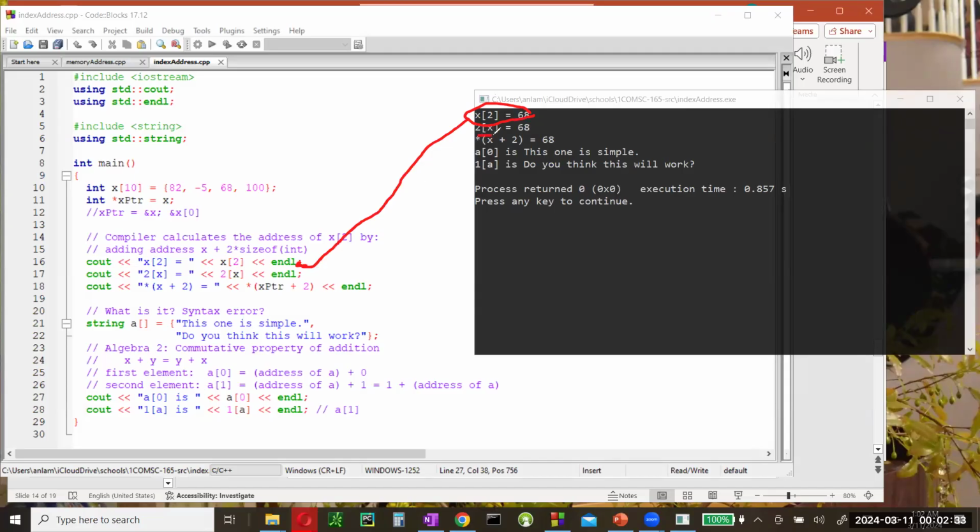What about 2 index x? It also gives you 68. That's the same element, so you can switch the position of these two. Is that interesting? And this also has the value of 68. So all of these 3 expressions access the same element of the array.